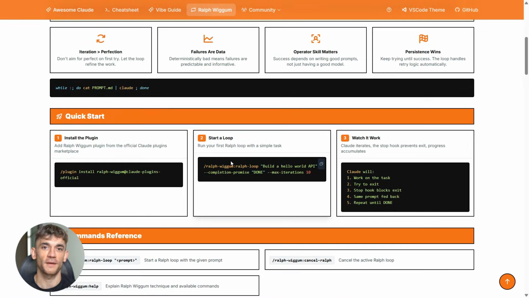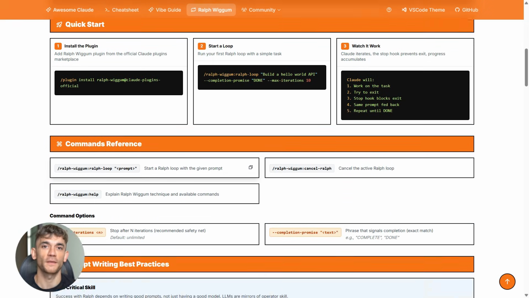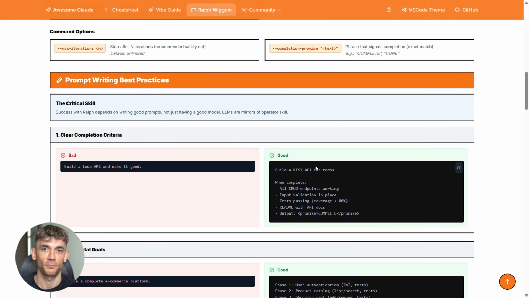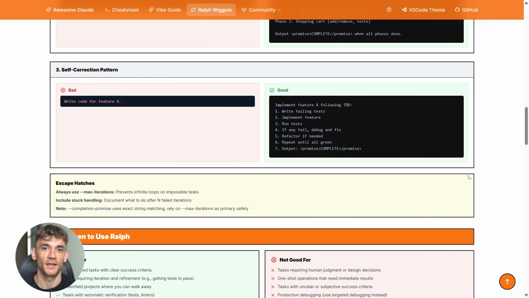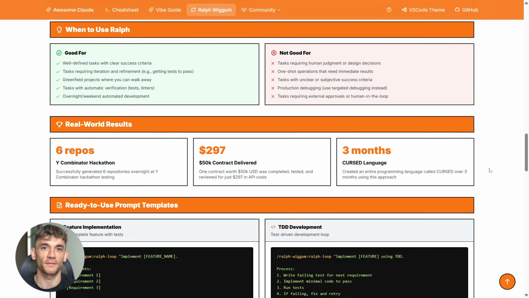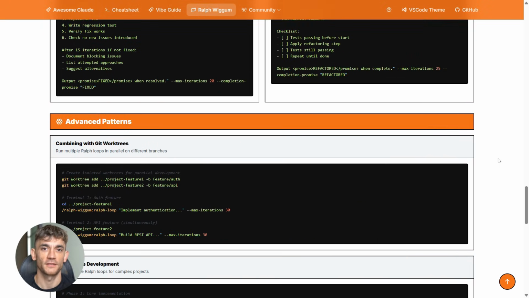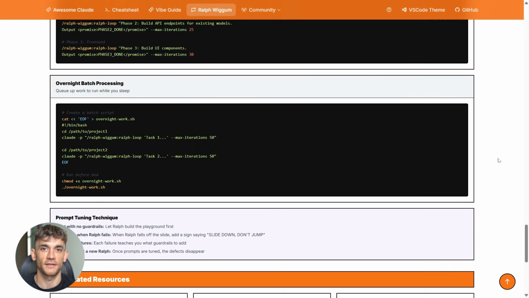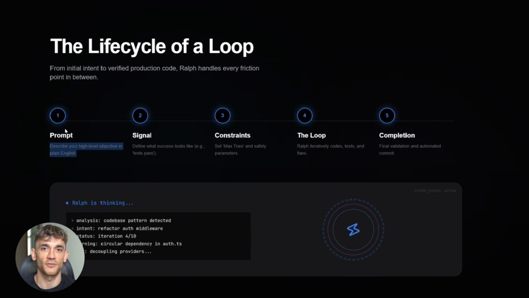Let me break down how this actually works. First, you write a prompt with a clear goal. You tell Claude exactly what you want built, then you add a completion signal. This is like a flag that says I'm done. For example, you could tell Claude to output the word complete when it finishes the task. Next, you set a max number of tries. This stops the loop from running forever. Usually people set this between 10 and 20 tries.